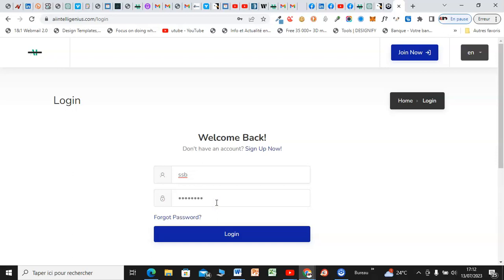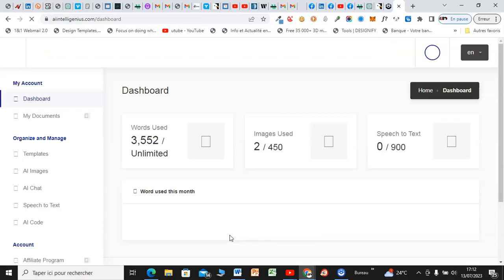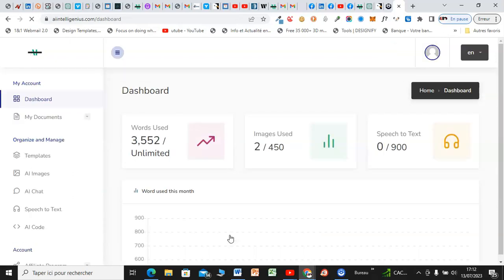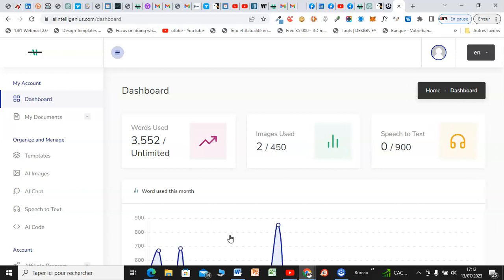I'm going to log inside the AI Intelli Genius. For your case, all you need to do is just go on AIintelligenius.com. Once you go there, you sign up for your account. Mine, I'm gonna sign up right now, but right now we are in the dashboard of AI Intelli Genius.